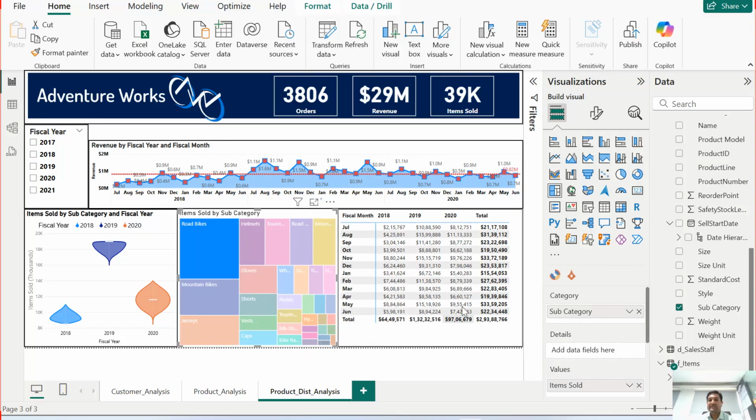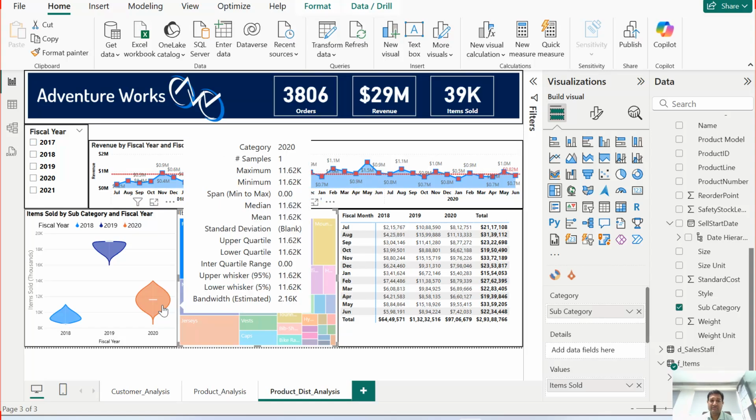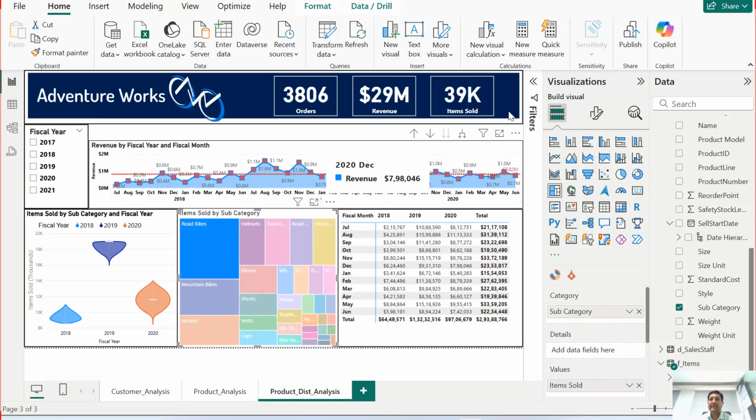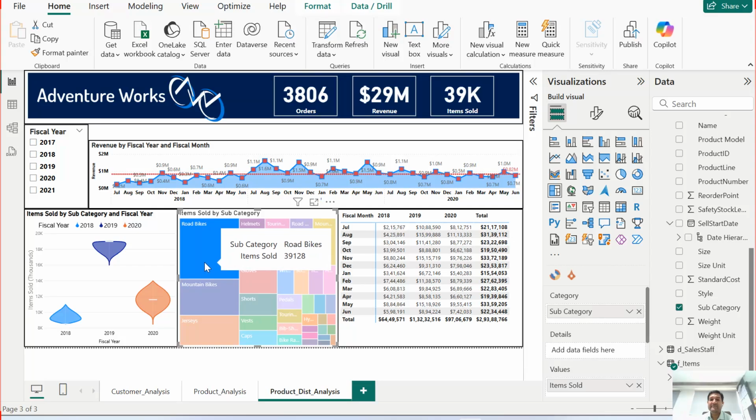Now if you see, this is my revenue generated for the years 2018, 2019, 2020 for the road bikes. You will see there are 3806 orders, 29 million of revenue. This is a detailed breakup of the 29 million revenue, and this is your distribution of items sold. And from this, you can see 39k items are there, so 39,128 is the total items, and total revenue that has been generated is 29 million.